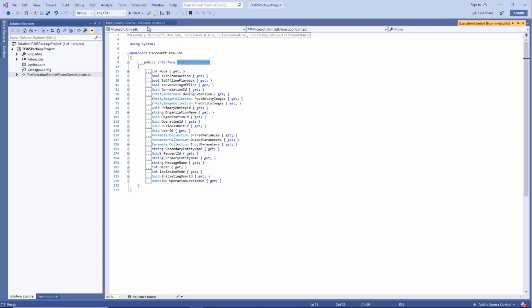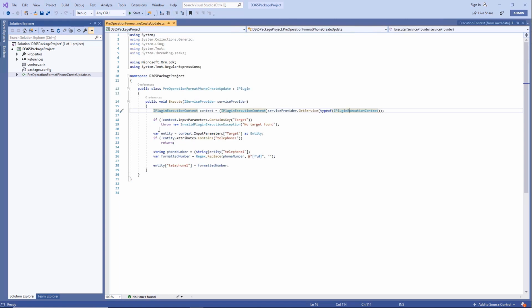So if we go back and look at this real quick, we see that we basically get the context. We check if there's a target property in the input parameters. We get the input entity from the input parameters. We get the phone number if it's available, so we check if it's there, and then we do a simple regex to remove any special characters other than the numbers. And then we update the in-memory version of that request.